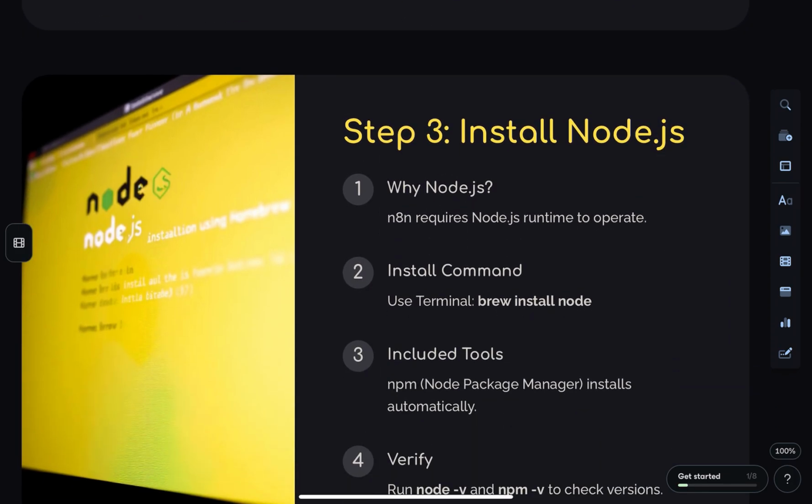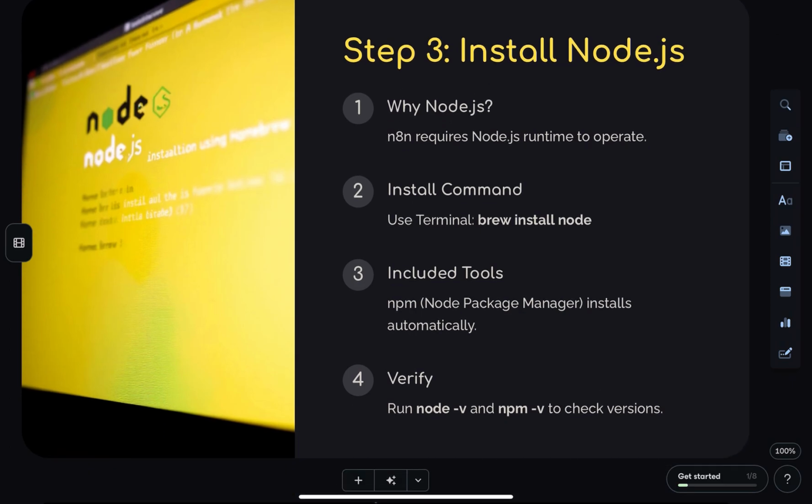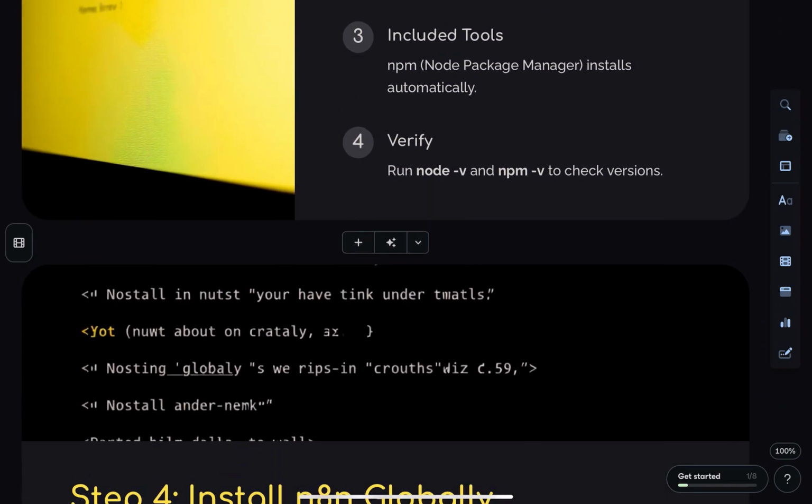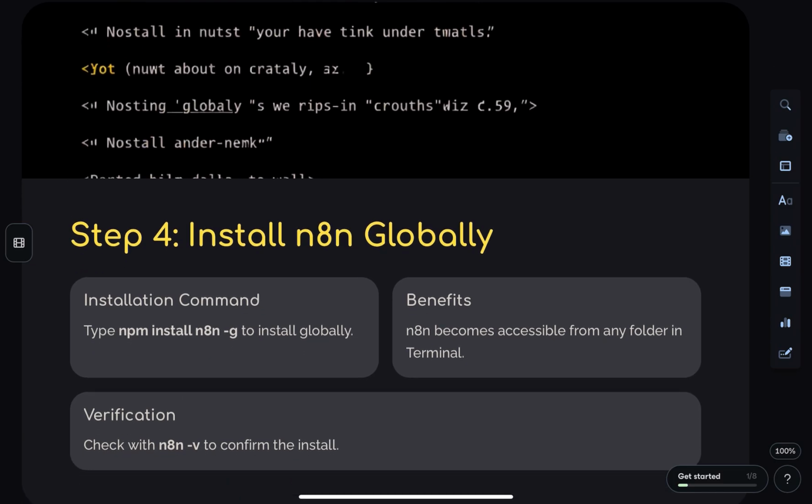This will also install npm automatically. Now install n8n globally using npm. Just type npm install n8n -g. Once that finishes, type n8n. This will start a local server.